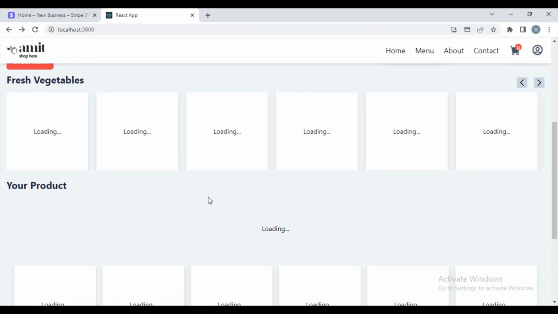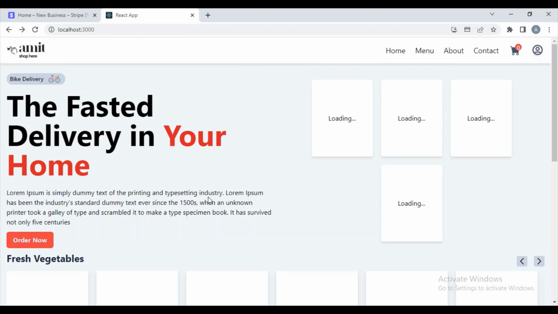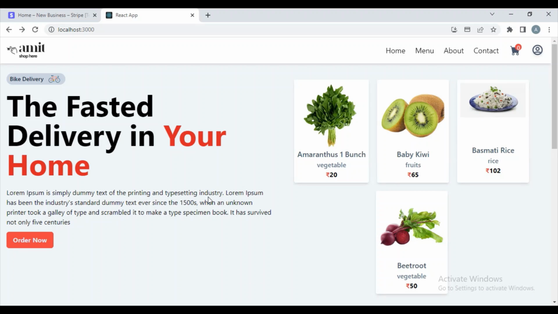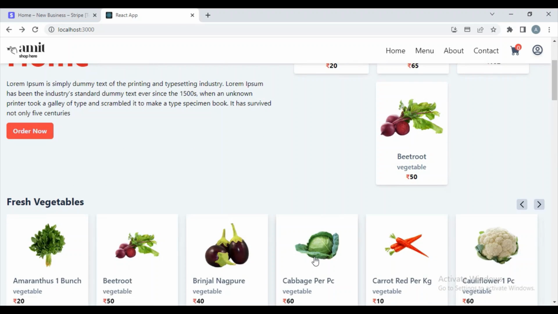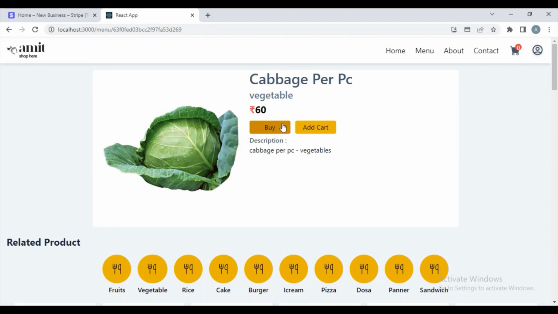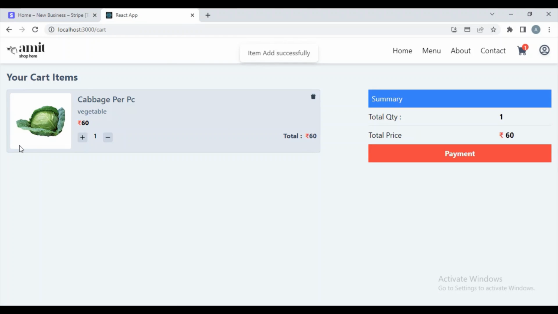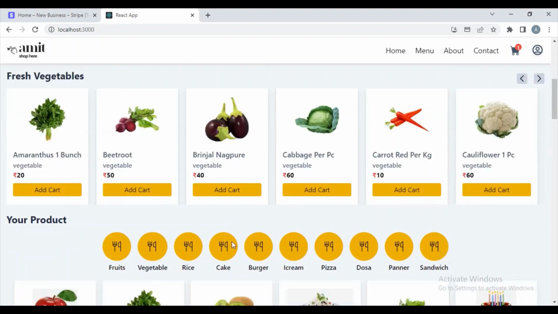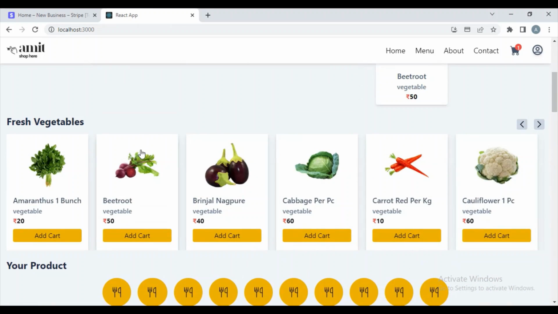I want to go on the home page, and go to the product, and when I click on buy, see, this item will be added here, added to the cart, and I was redirected to this payment. Now our buy button is done, and our full payment system is done. Now let's deploy this application.